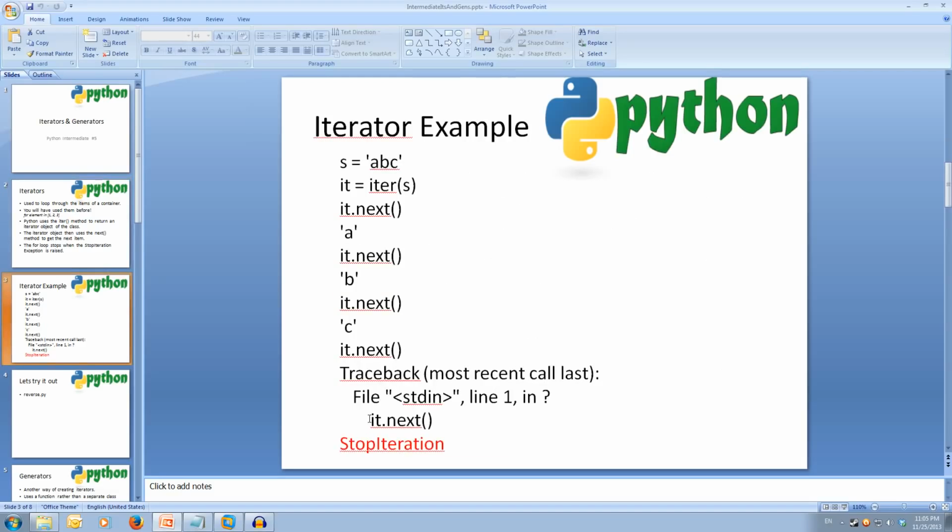So let's have a look at this quick example of what the for loop does on containers. We have a container defined with the characters A, B, and C. We then get the iterator of that container using the iter method. We can then step through each one with the next method of the iterator until we hit the end and the StopIteration is raised.